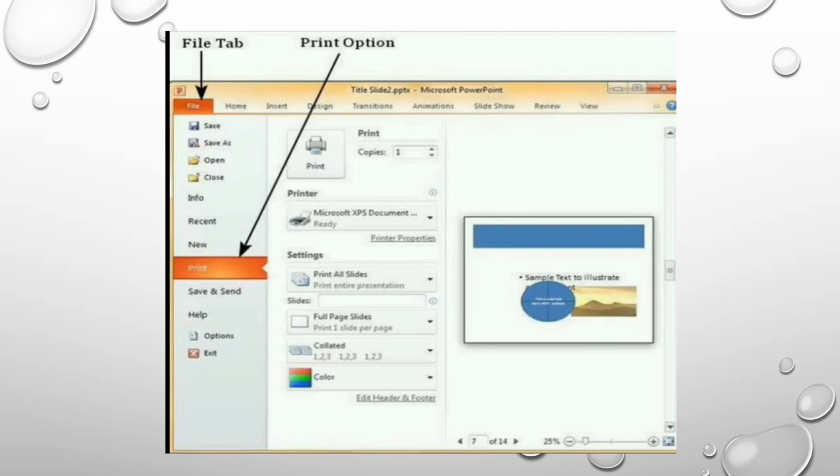Students, we learned about different options in PowerPoint presentation. Practice all these options. Thank you.